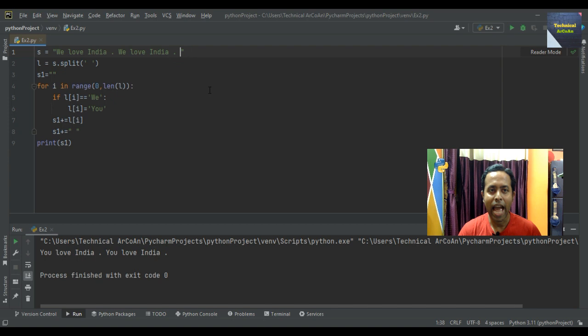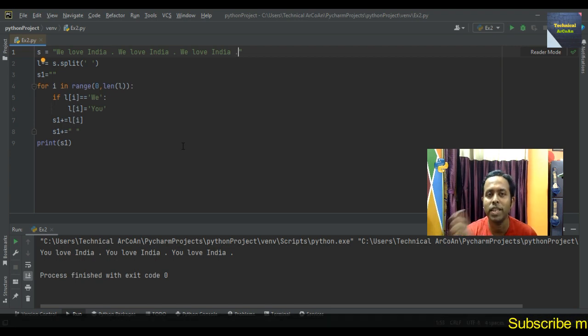Suppose we put another we, or more words, within that particular sentence. So write we love India and then put a dot. Again if we run it the same way, three times this we occurs within the sentence, and every time we replace it by you. So in this problem we don't use the replace method, because replace is a string method. Without using this replace method, we can replace a word by another word within a sentence.